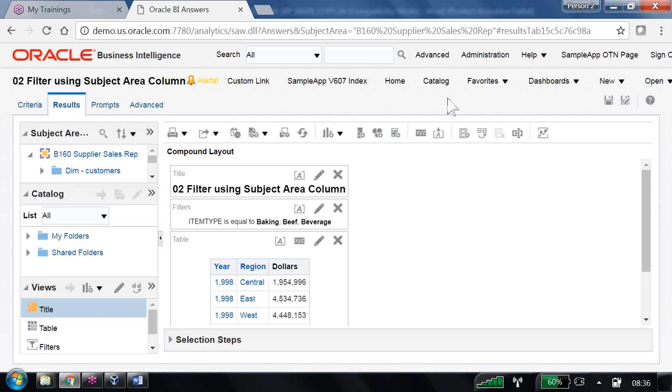Okay, we are clear about that one. This is the second report. Filter using what column? Subject area column we are using it.